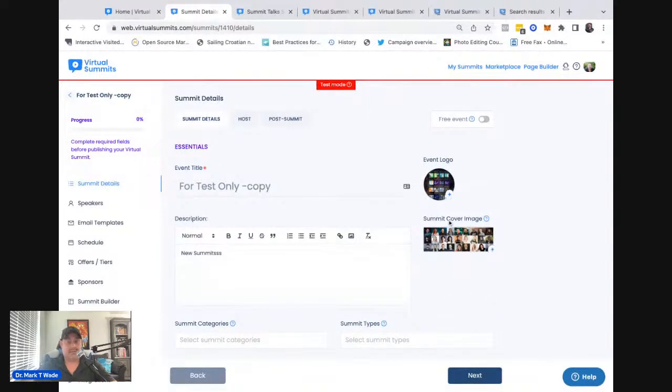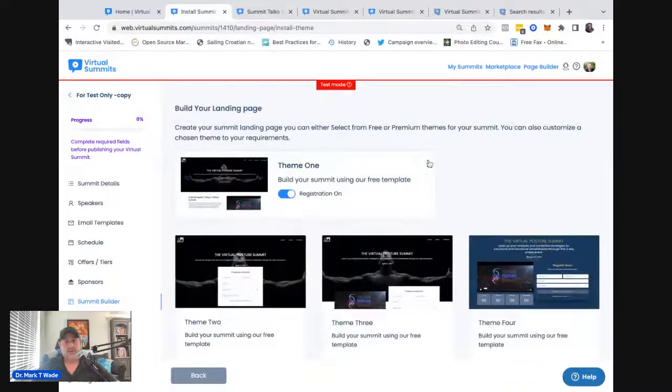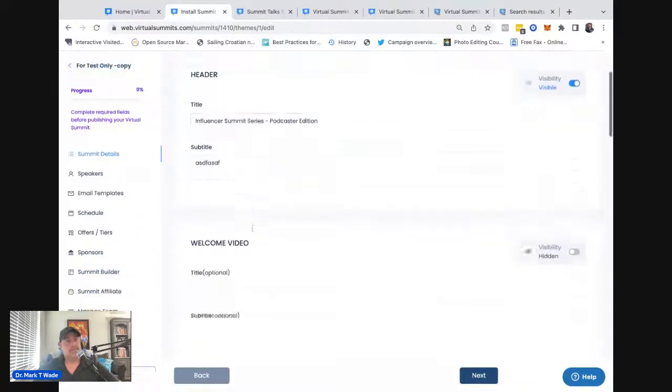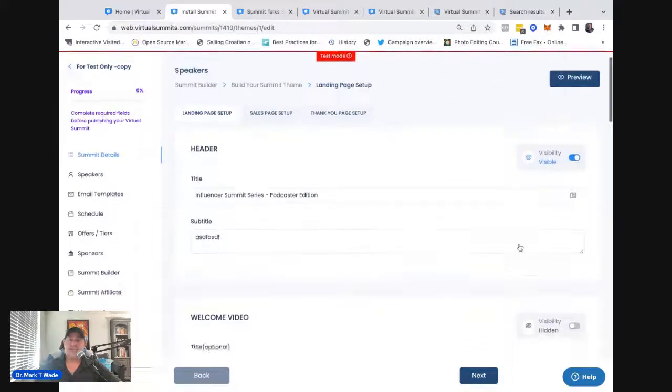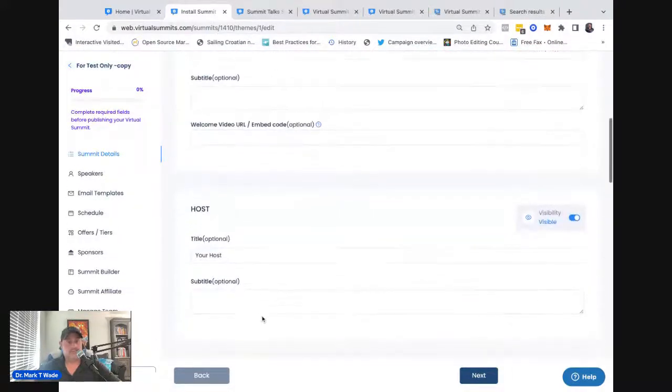So this is going to be my image. If you're using a simplified theme, the summit software is going to pull in all of the details from your summit, and it's going to create your summit site for you automatically. So it's going to build out your summit site automatically. All you have to do is essentially go in here and provide some titles and subtitles and make the sections that you would like available visible.